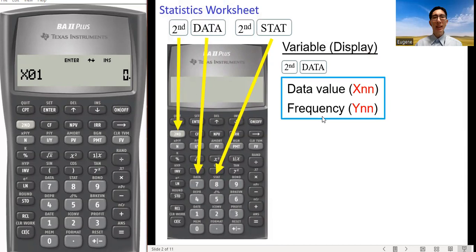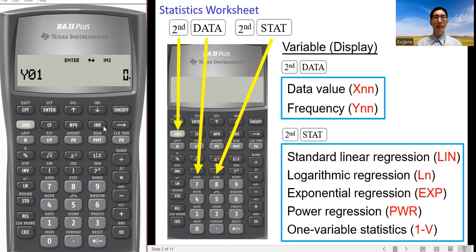The data value is keyed in as XNN, where NN denotes the number of the current data value. And if the data value appears more than once, then we can key the number of frequency as YNN. Once all the data values are entered, we can get to the statistics worksheet. To activate the statistics worksheet in the calculator, we press the second key and then the number 8.